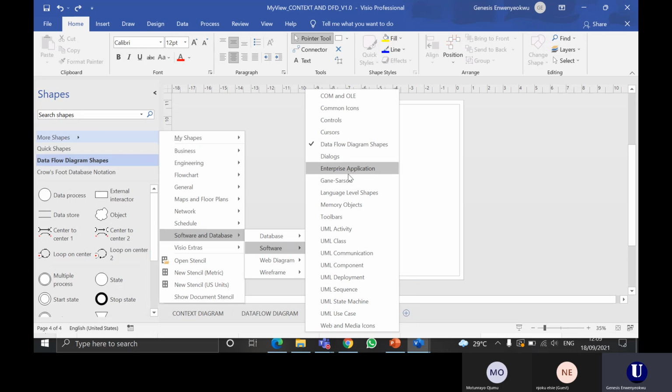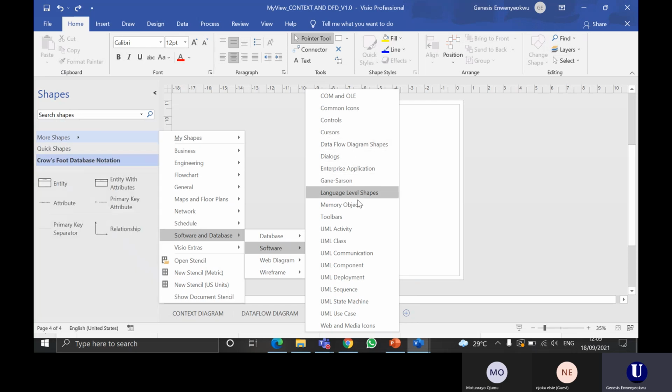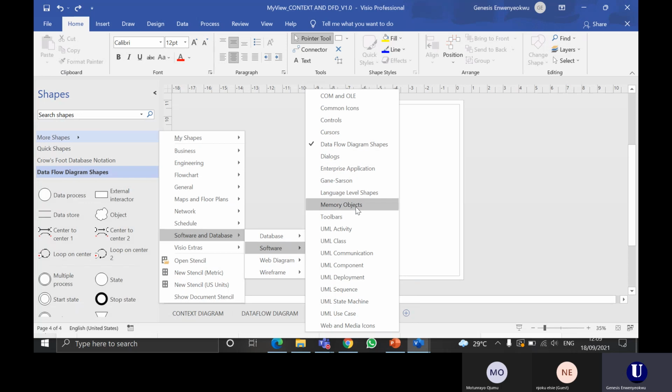Let me unselect this. Let me unselect this as well. Okay, let me leave this for now. Then I'll go to UML use case. Can you see UML use case where my mouse is? Motunrayo, are you with me? Yes, I can see. Yes, so this is your UML use case.